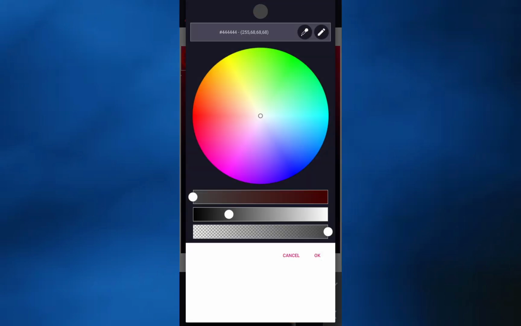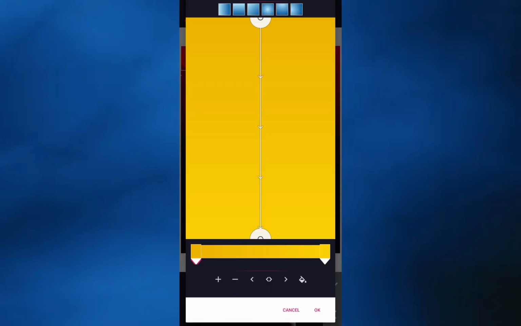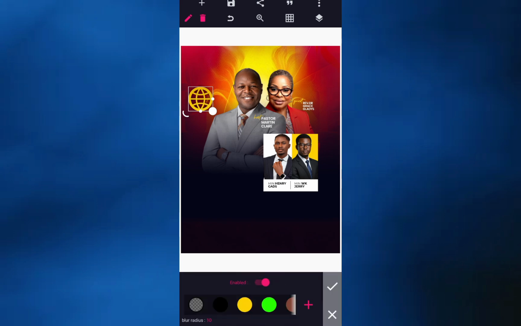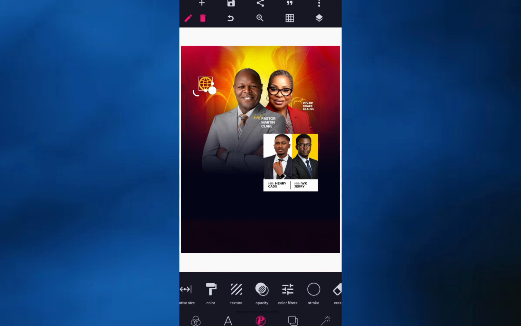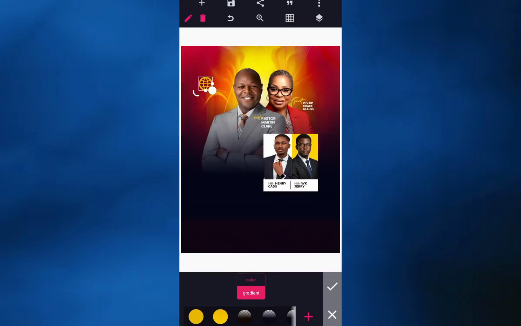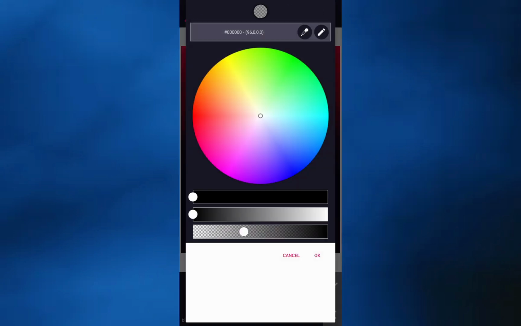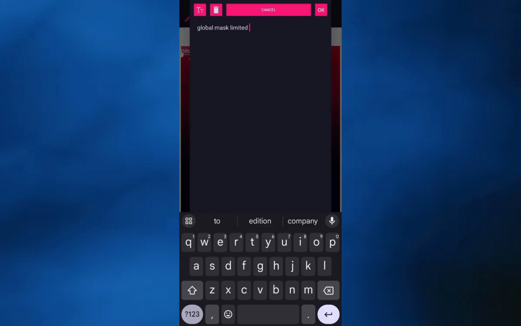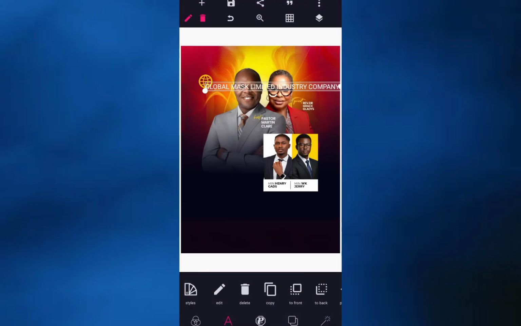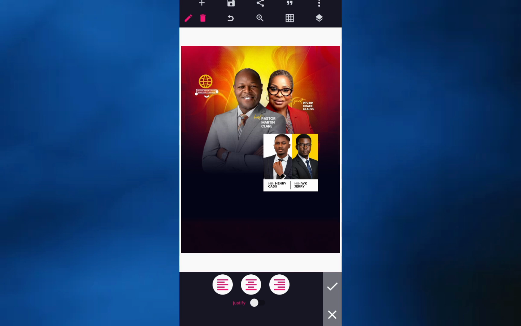I would love to use a website logo for the name of the church, because I need the logo to be on the top left side. So I'm just going to look for another color and put it there. I think yellow comes out well on the red. I wanted to use white before, but white didn't actually come out well. So it depends on whichever works well for you. I'm just going to put in the Global Max invited industry company and then adjust it.